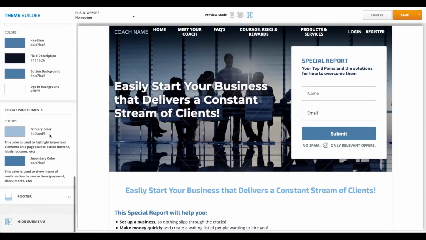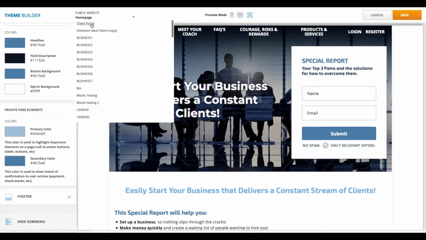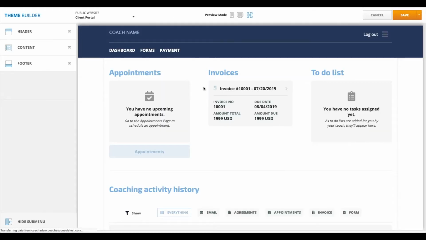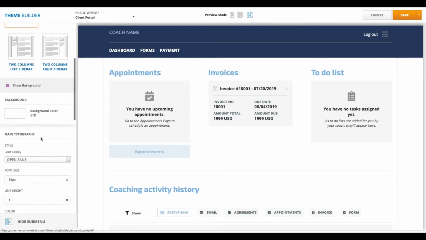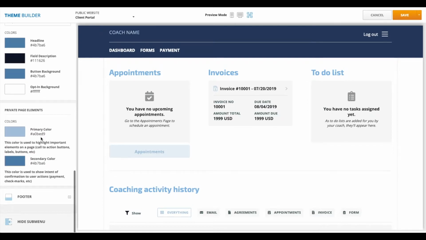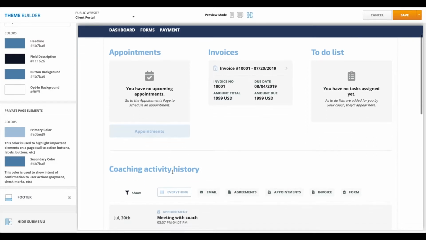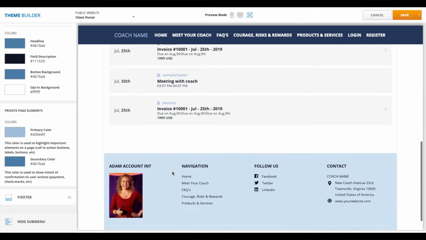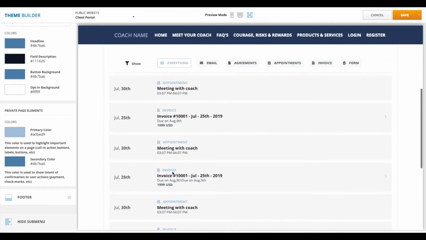And then we have our private page elements. So if I switch over to my client portal here, and we'll go back. So for my private page elements, I can choose a primary color and a secondary color. So you can see how those get used there.